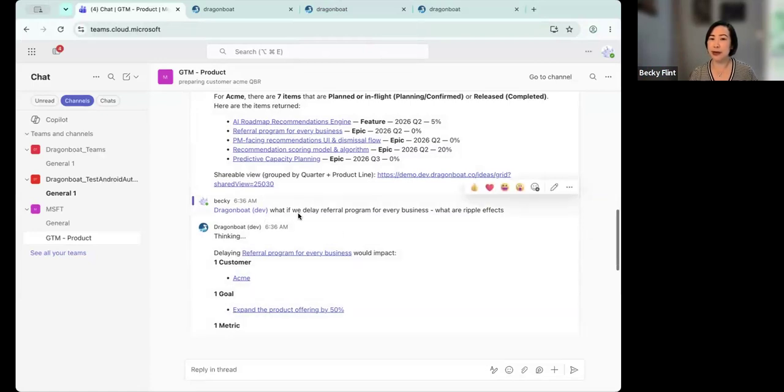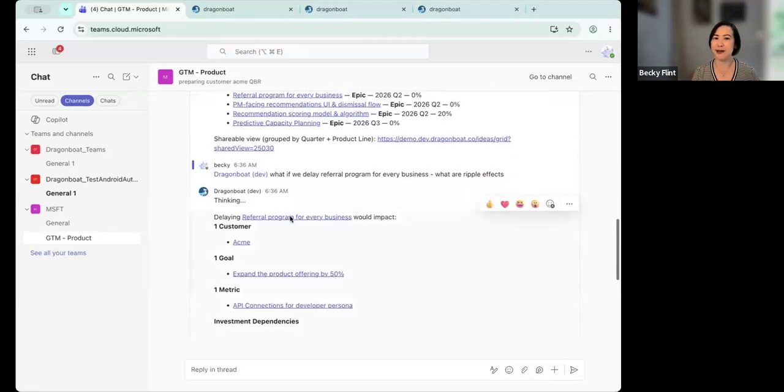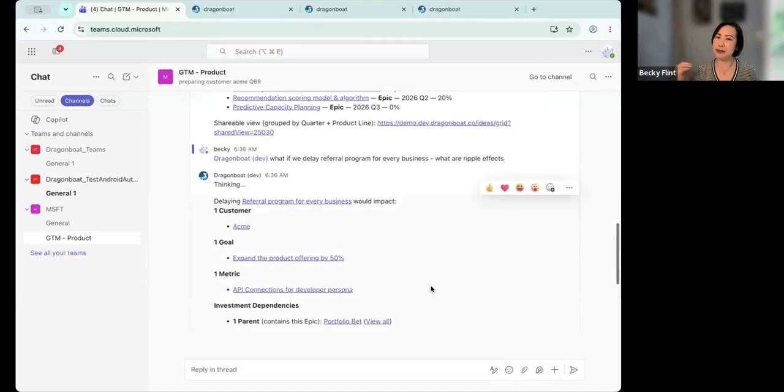And if I want to delay a feature so that I can move up another feature, I can ask, if I delay this feature, does it impact anyone else? So when the customer success manager says, if we delay this, what is the downstream impact we have? The Dragonboat AI can reason across your ontology to understand where the connections of these requests and this feature are, and what they are impacting.